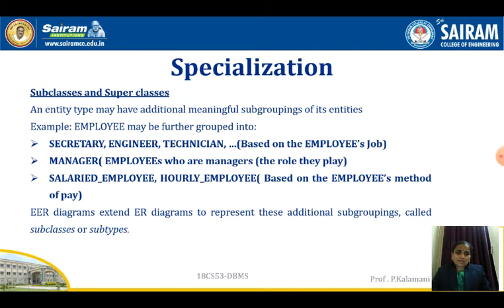based on the employee's job. Based on the job they are doing, we can classify them into secretary, engineer and technician. And based on the role, we can classify an employee as a manager. And also based on the employee's method of pay, we can classify into salaried employees and hourly employees. So these things will be represented in the ER diagram, which is called an enhanced ER diagram.